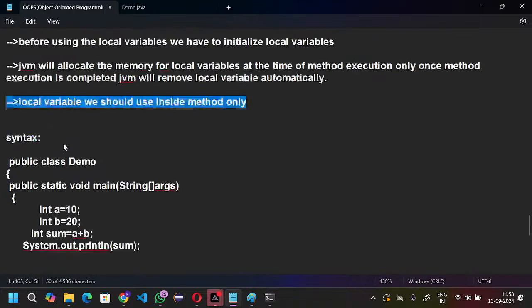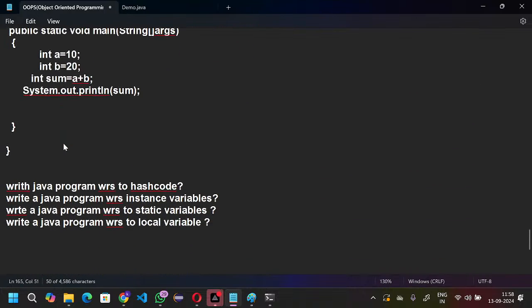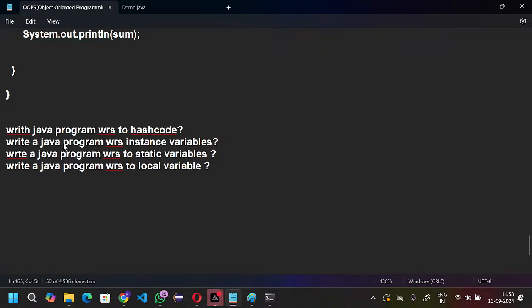So these are the topics. With this, we're done with types of variables. Now what you guys will do: the assignments with respect to hash code, instance variables, static variables, and local variables. Assignments are mandatory.